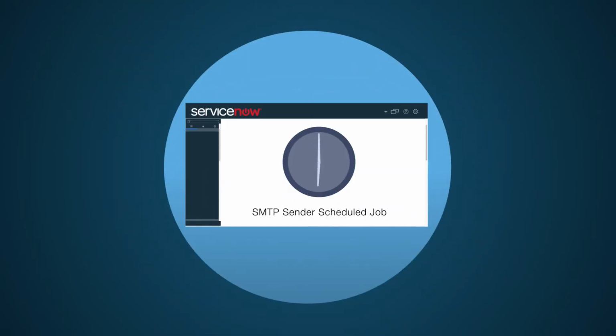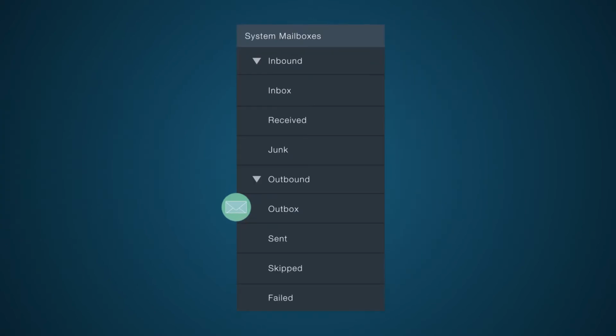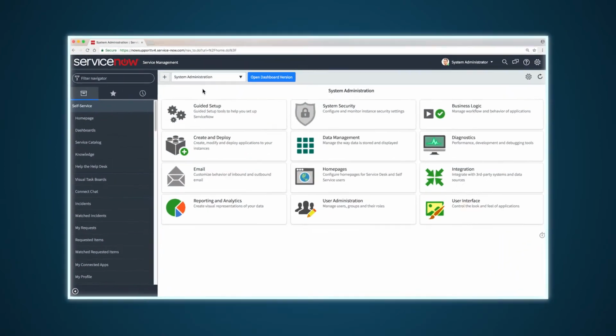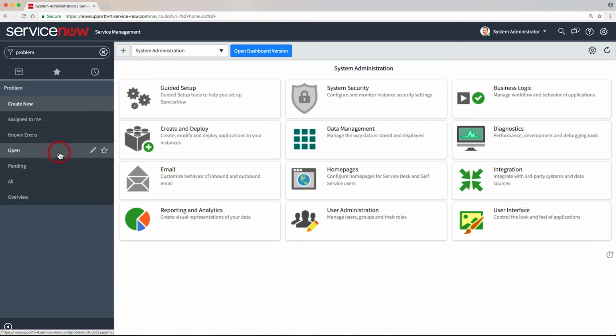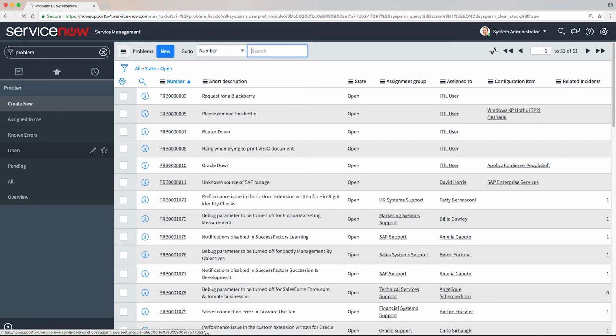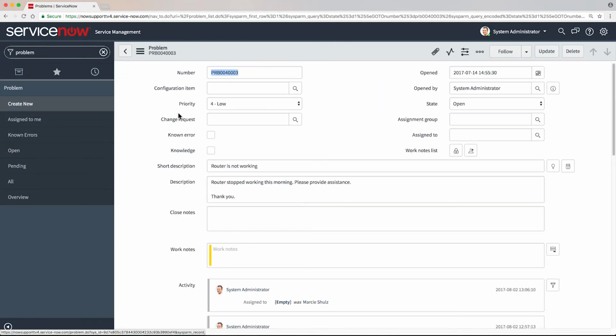Next, the SMTP sender scheduled job sends the email. And finally, the message moves from the outbox to the sent mailbox. Now let's track through this process in an instance and also look at the system components that come into play at various stages. To trigger a notification, we'll assign this problem to an individual.